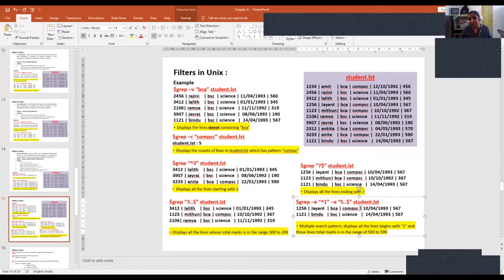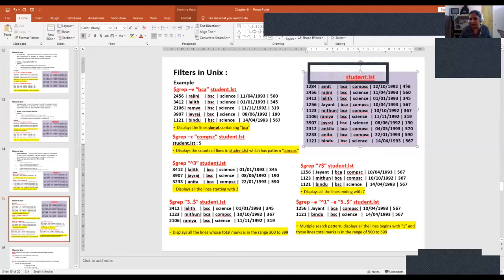Now if you want to do multiple searching, I give a command grep -e, where I'm telling that the row should start with 1 and the row should end with a total ranged between 500 to 599. The row should start with 1, so I'll take this, but what is its total? 496. So I cannot display it. Now the next one, yes, the row has started with 1, and it has ended with 567 as its total. So I can display this.